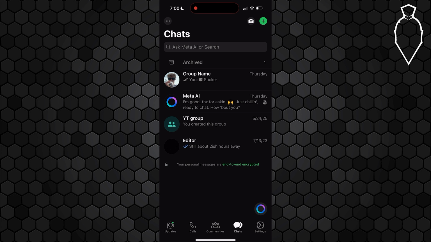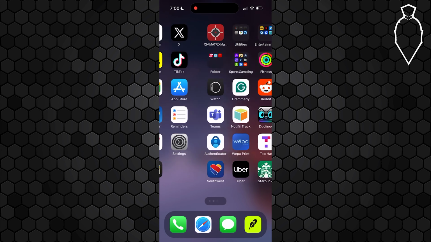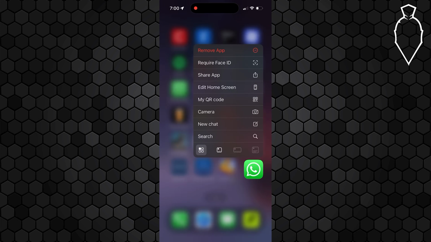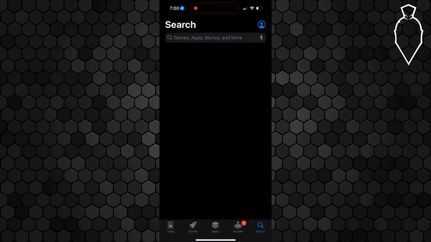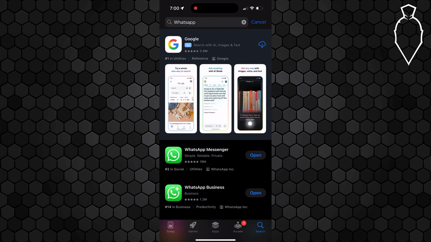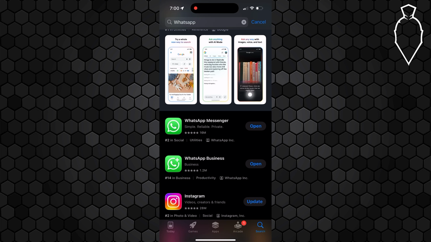Begin by exiting out of WhatsApp and then tap and hold on the WhatsApp icon to bring up a page that looks like this. Go ahead and select Remove App. From here, open up the App Store just like so and type in WhatsApp in this little search icon. Enter it in, and what you're going to want to do is re-download the WhatsApp Messenger.